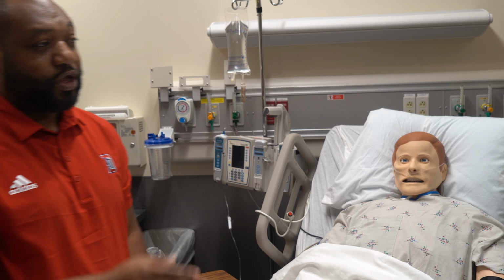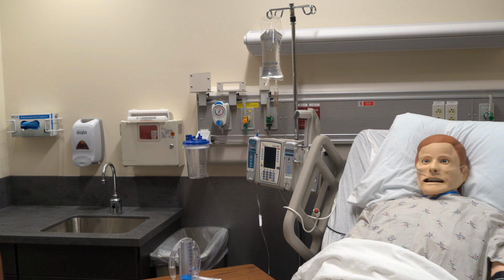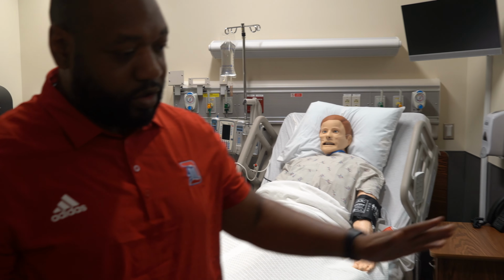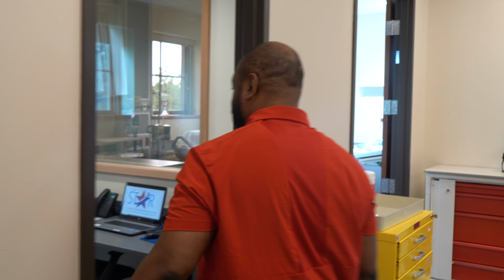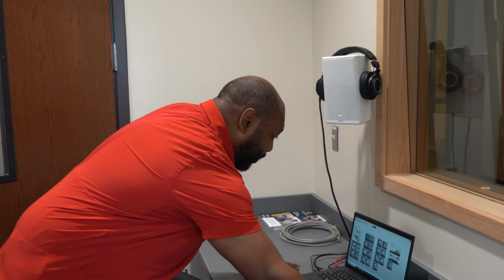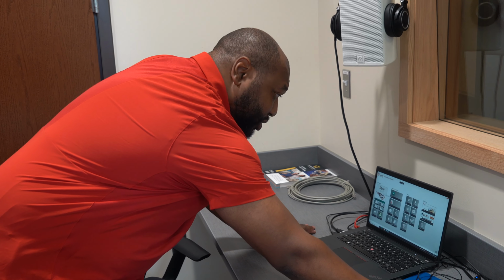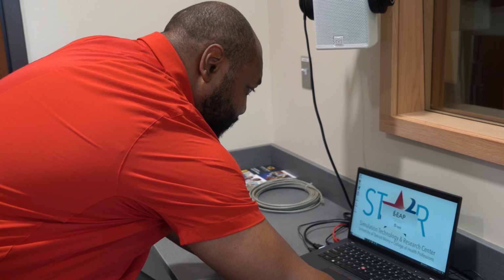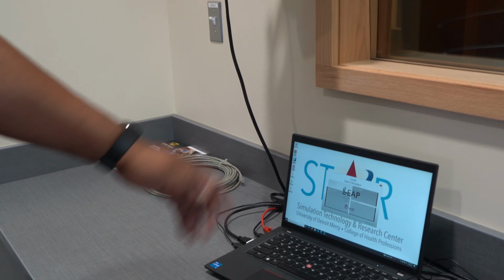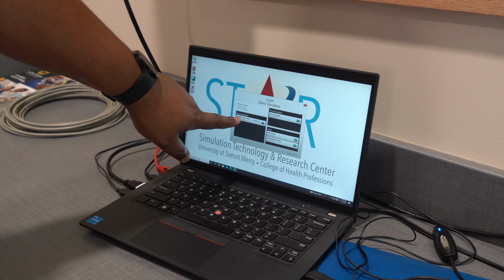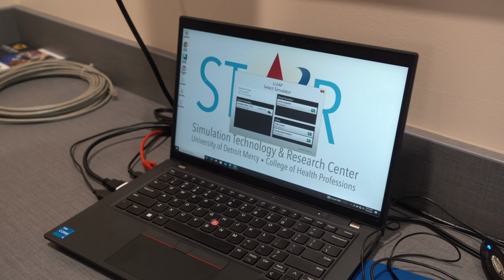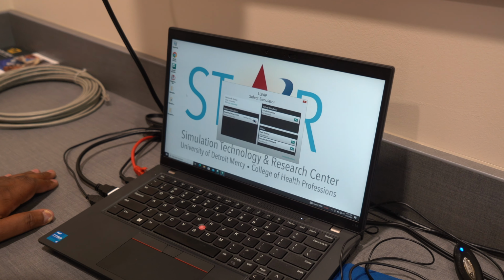As you hear that, you can go here to the control room, which is wired for Suite 1. Okay, so now, once we're in here, we can open up the LEAP application. Once the application starts up, it will search for a simulator, and here you see the SimMan. You just double click on this.